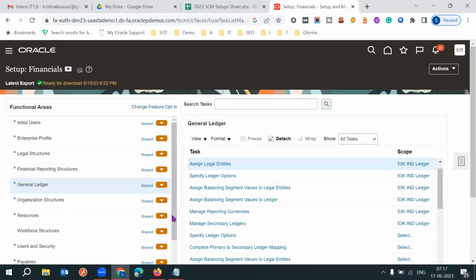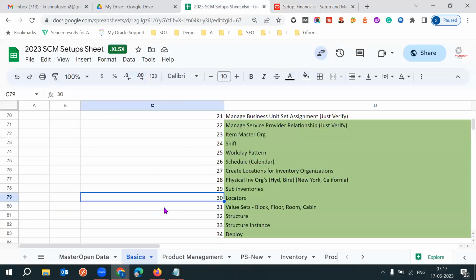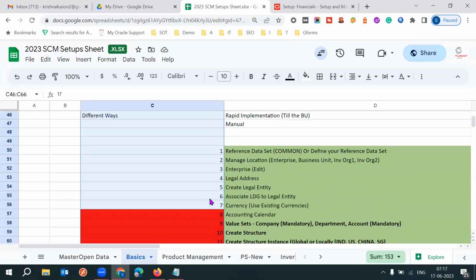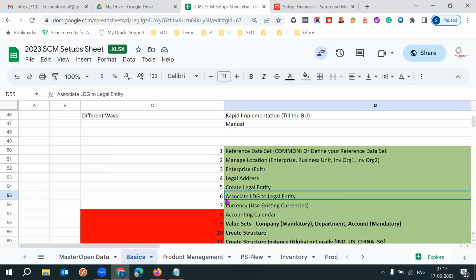Now coming to the steps. Just now, we completed steps number 15, 16, and 17. We completed the three steps. That means so far we have completed 17 steps. Out of these 17 steps, I actually missed one step here. That is the sixth step. I am doing the sixth step now.